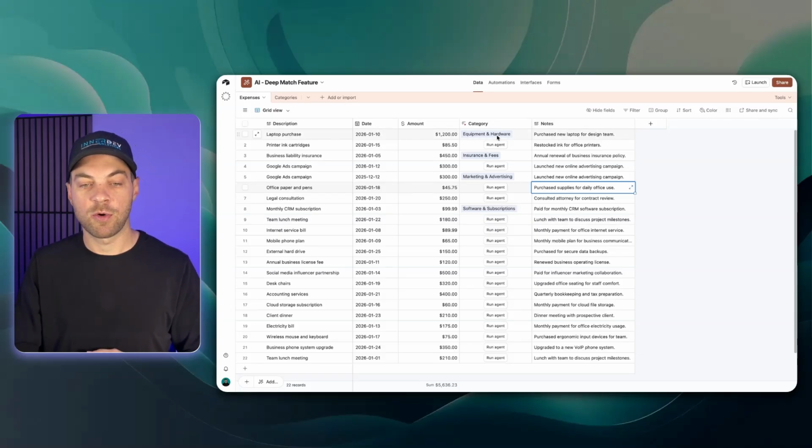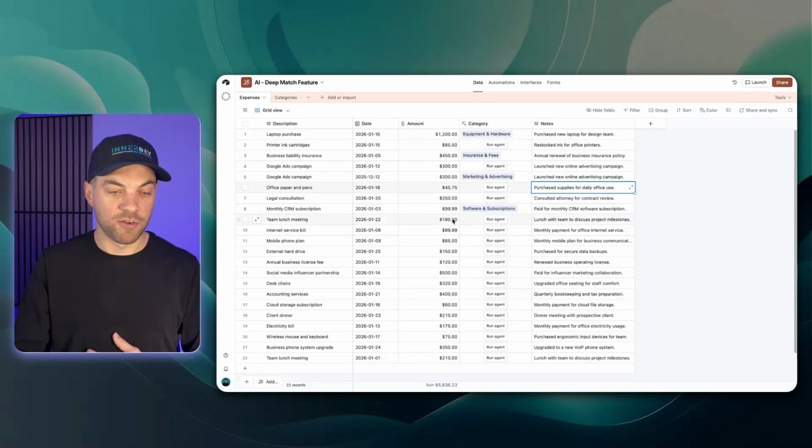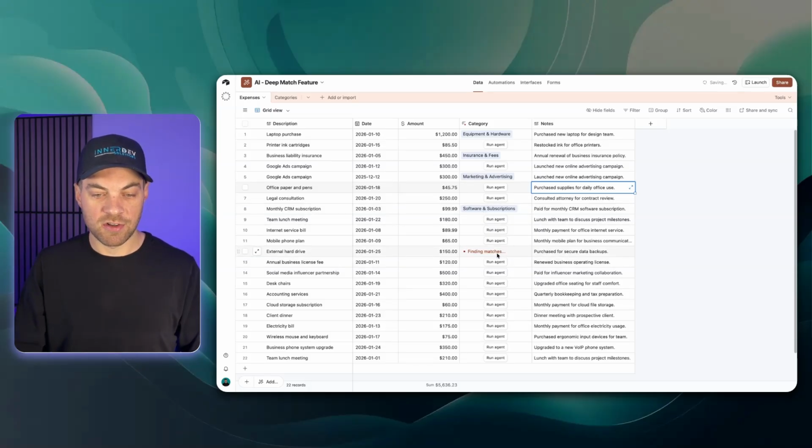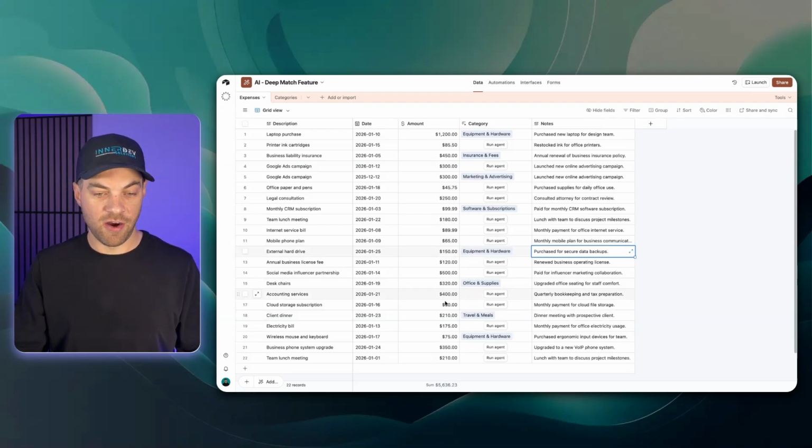Laptop purchase, equipment and hardware, makes sense. Business liability insurance, that was pretty easy for it. Google Ads campaign, marketing and advertising, and monthly CRM subscription, software and subscriptions. That also did a really good job. Let's just click a couple more of these run agents and see what happens. It looks like they all were matched accurately and correctly.